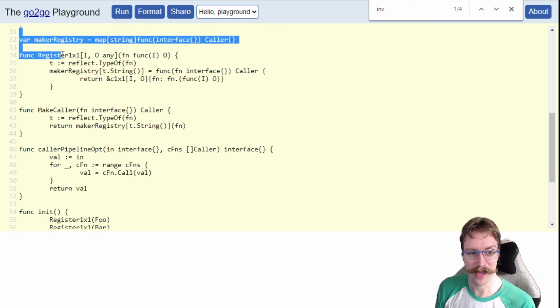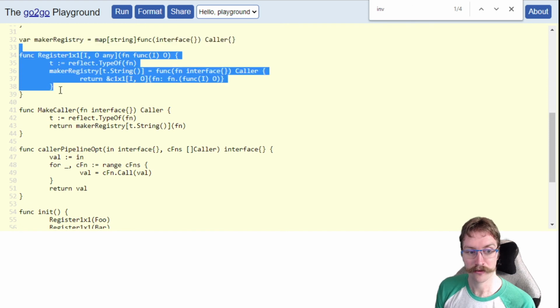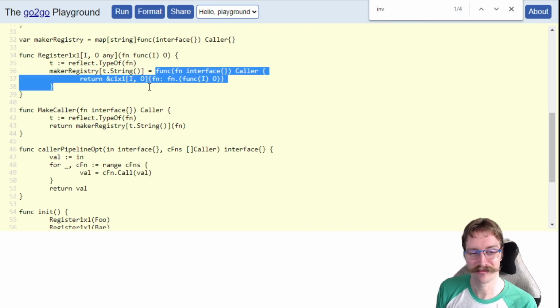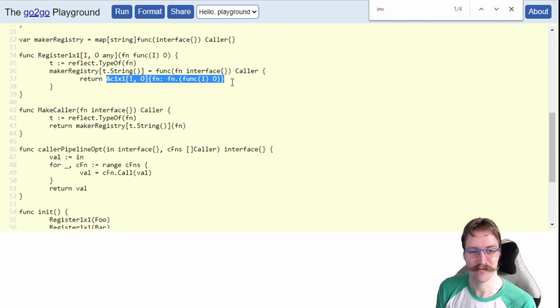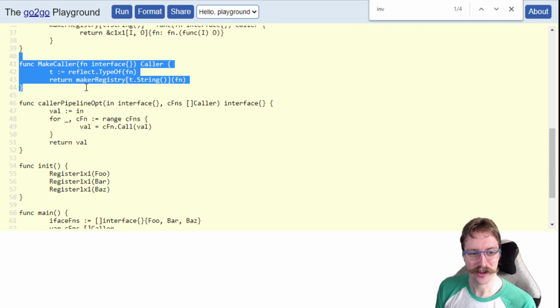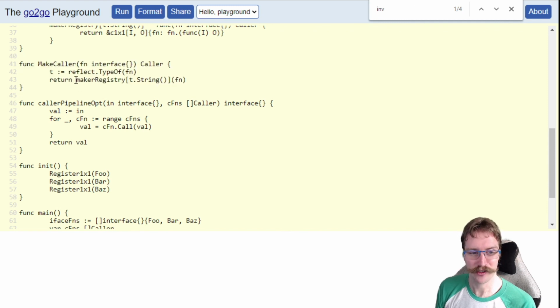We have our same map here. Our register function can also become generic, which means it can handle one-by-one types. And instead of having a maker function for each type, we can just have a closure that generates the correct thing just in time. We have a make caller thing similar to before, where it just looks things up in the map and then executes the wrapping.